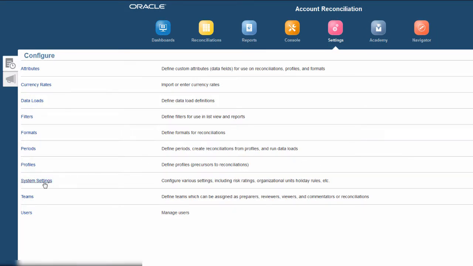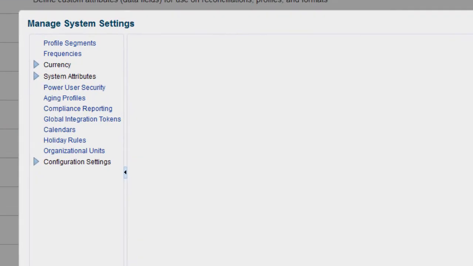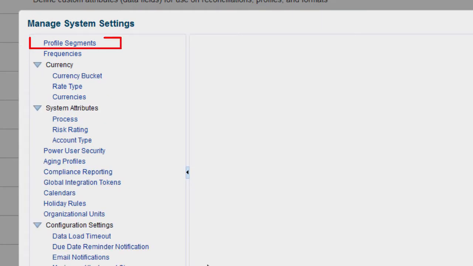The System Settings link contains many different configuration settings. This is where you'll define the number and type of segments used in your account IDs. You'll configure the frequencies with which reconciliations are performed, the currency buckets included in the reconciliation process, the rate types used for foreign exchange translation, and the currencies you would like activated in the system.